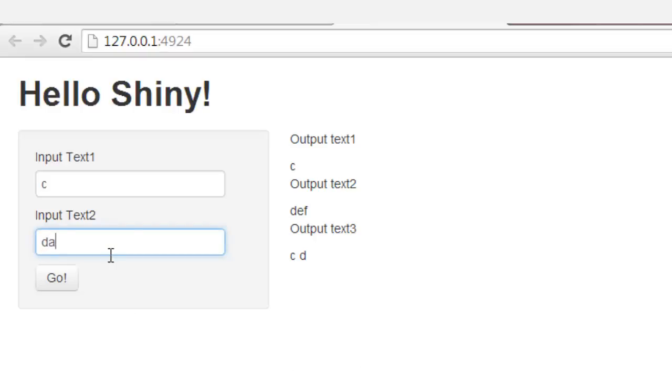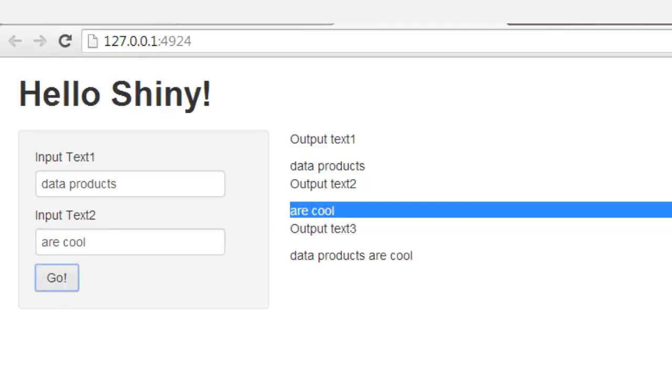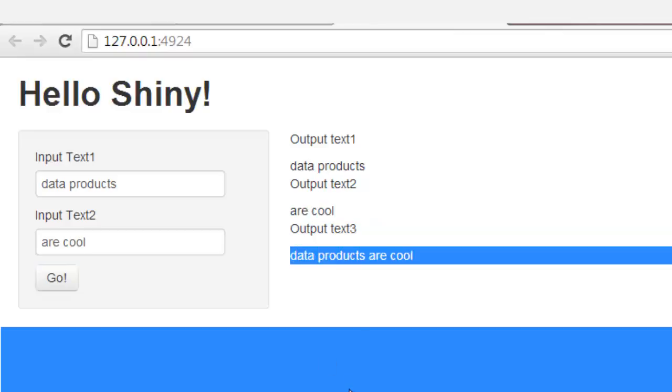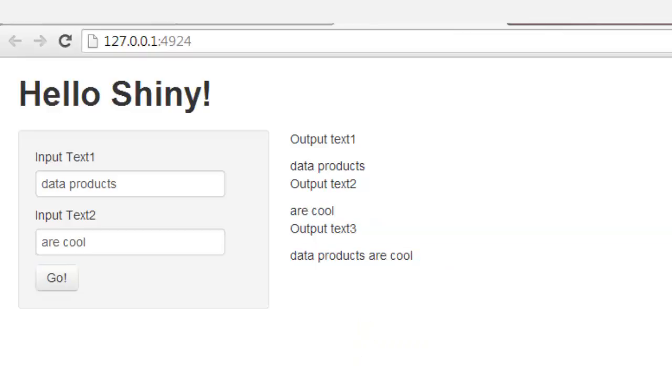I could write in data products here, right? Oops, I want it up here. I want data products up there, and then "is are cool". Okay, and notice it says data products there and "is are cool" there, but it won't concatenate it into the sentence until you press the button go.